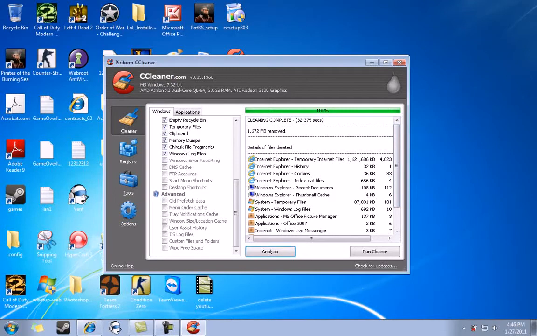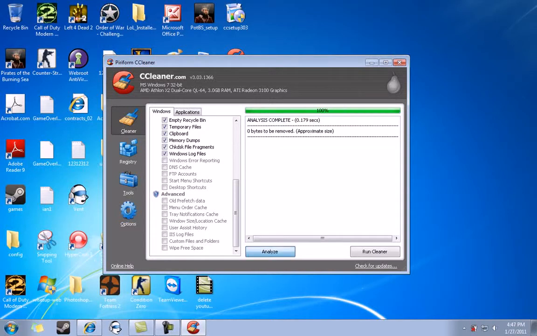After you run the cleaner, it'll say the amount of space that was removed. In this case, again, we have 1.672 gigabytes removed. And if you want, you can scan again, and as you can see, it's a brisk scan. I have no files anymore.